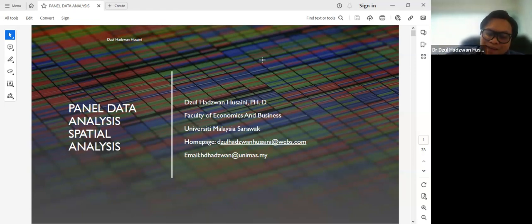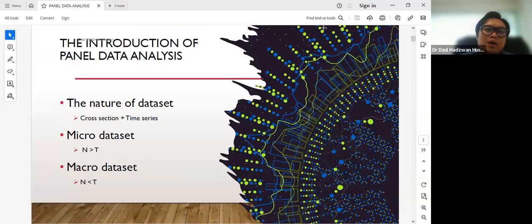But then it goes back to the issue of the study. Not all studies can utilize this technique, same as the other techniques. So today I would like to share one of the techniques in panel data analysis, called spatial analysis. First, a bit of introduction on panel data analysis before we go to our business today. Let us recall the revolution of panel data analysis.